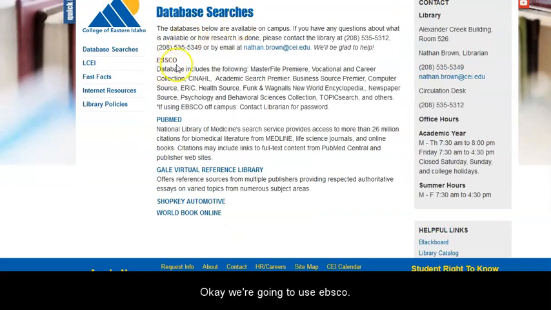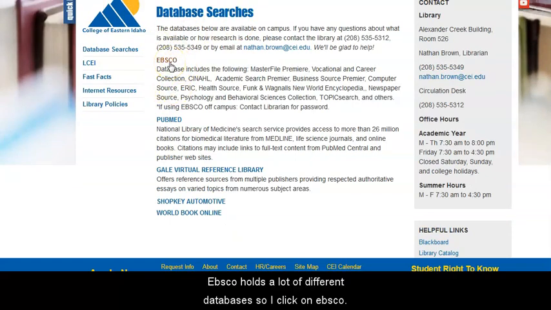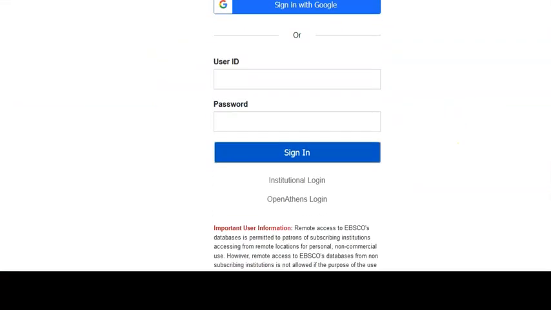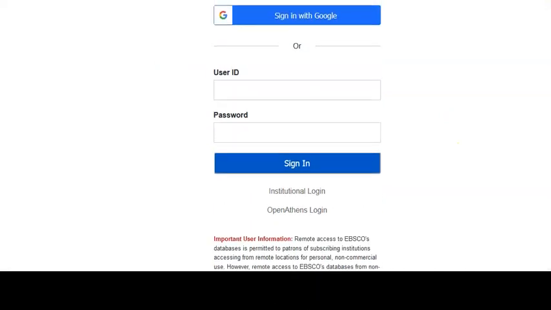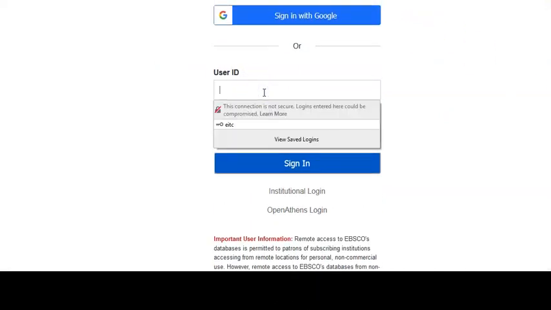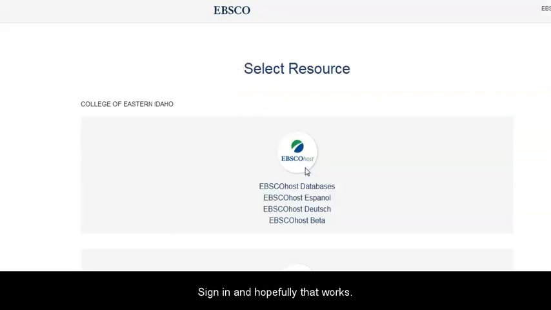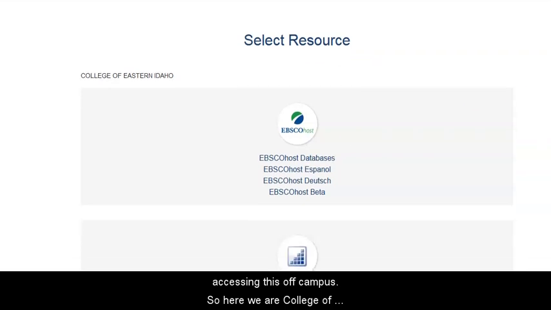Okay, we're going to use EBSCO. EBSCO holds a lot of different databases. So I click on EBSCO, and it is asking me to log in. So let me see if I can try it. EITC has been the login. Let's try library as the password and sign in, and hopefully that works. It did. So again, username is EITC. Password is library. You'll need that if you're accessing this off campus.